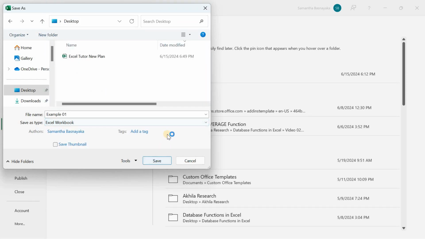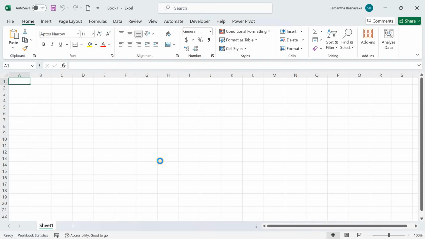Once you've chosen the location, named your file, and confirmed the file format, click the Save button to save your workbook. Your workbook is now saved. You can continue working, knowing that your progress is secure.